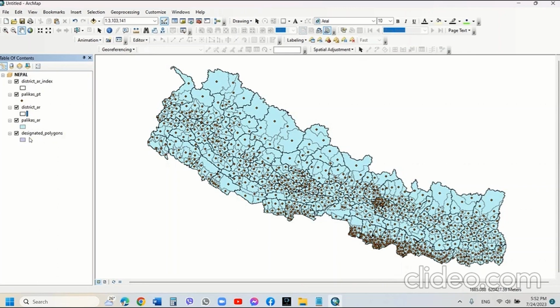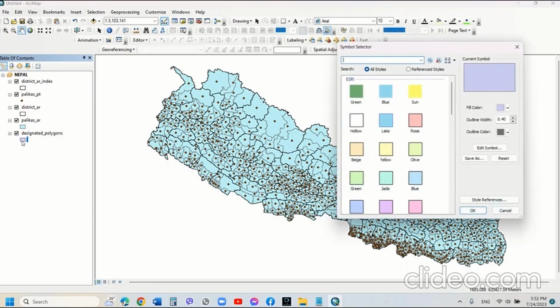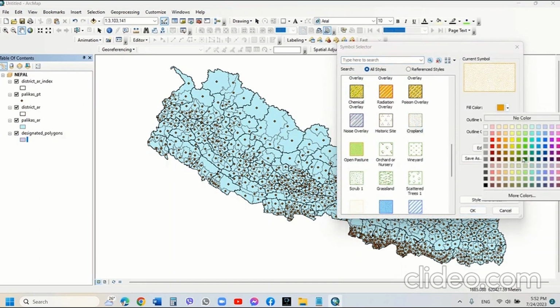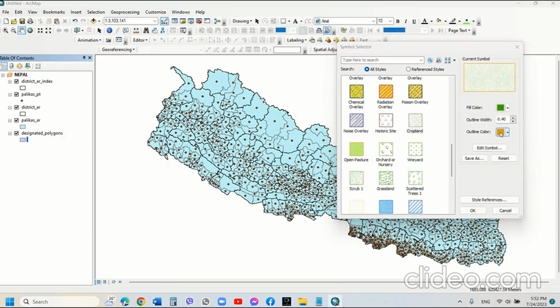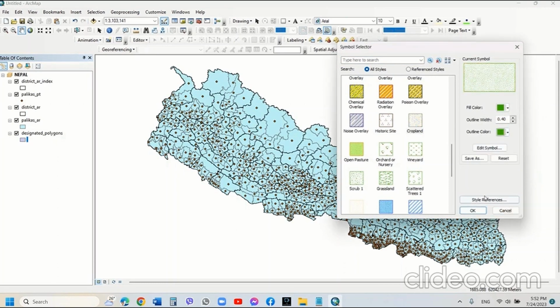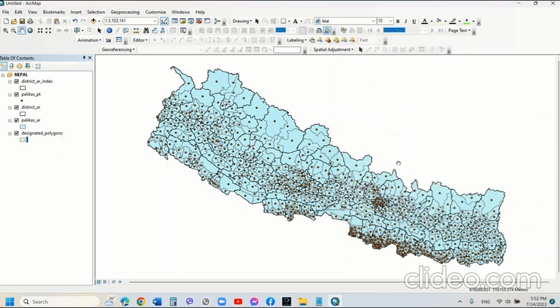And for designated polygons, we will symbolize it as a symbol we generally use for designated areas, that is green. Let us use this leaf green, outline color also leaf green, and click OK. So now we have this setting, and now we will have to add the attribute table also.